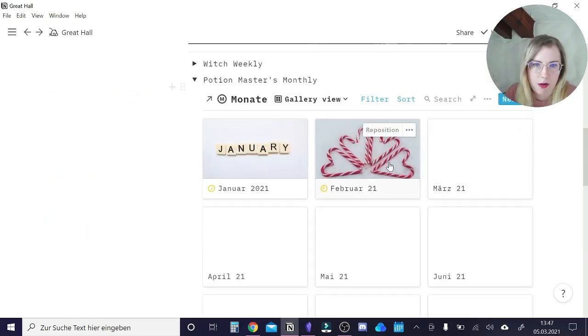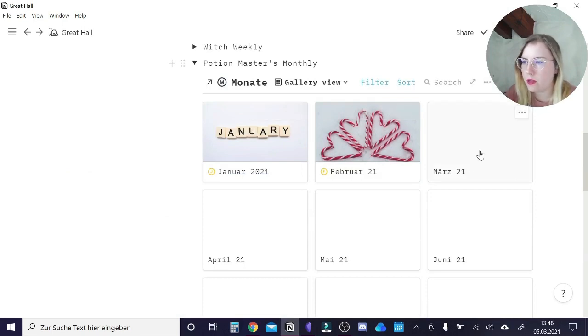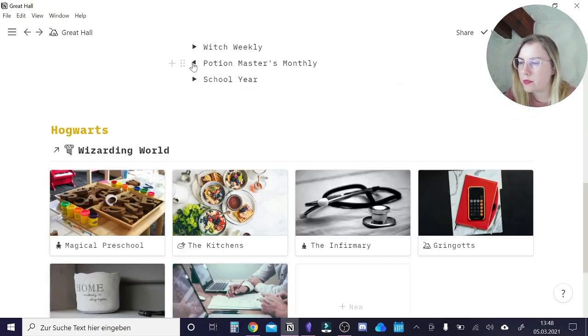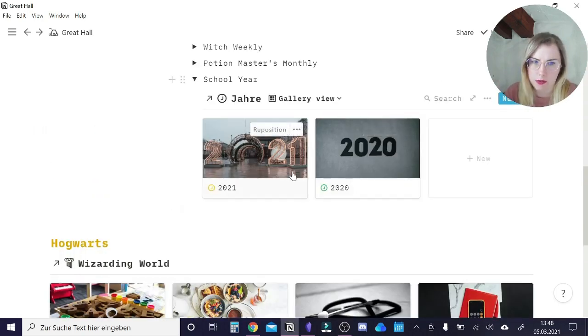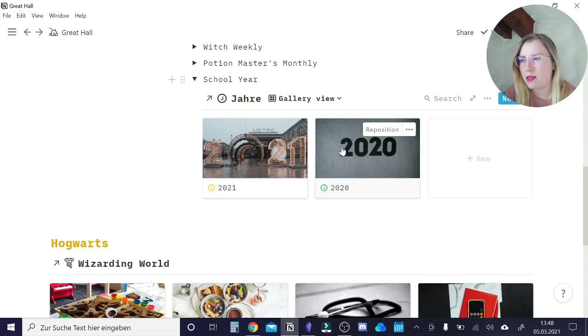The monthly one, so they're all in a gallery view here. The March one doesn't have a picture yet. And the school year, which only has 2020 and 2021 in there, because I only started using Notion in 2020, so last year, I think around June or something. And it took me a month or two to really figure out how I wanted to use it. And then my son was born sometime in there, so I think it only really starts with September of 2020 or something like that. But that's how I have everything set up.